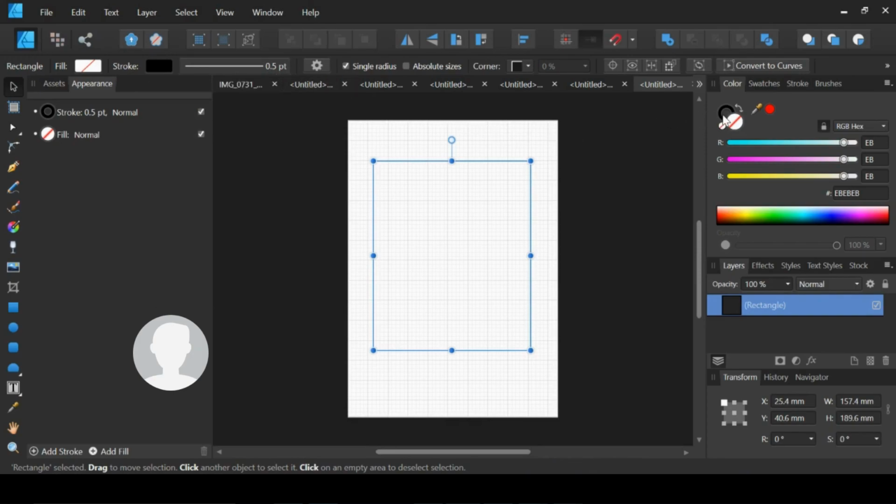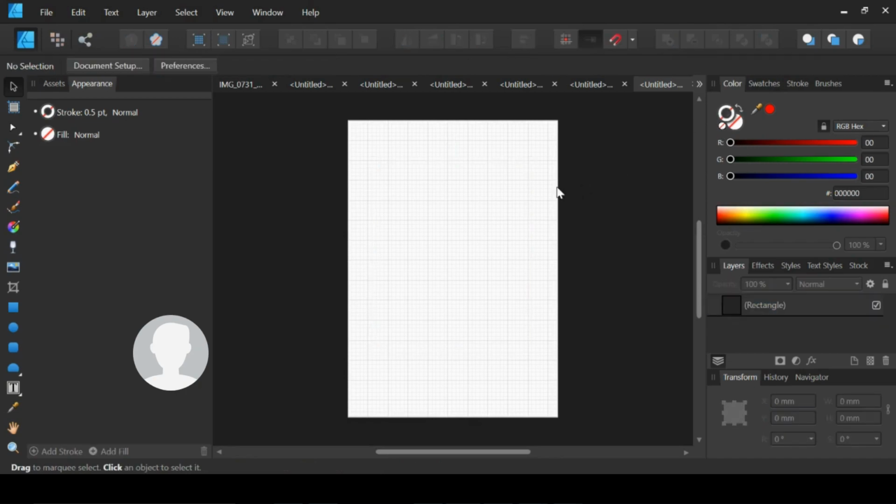Or if you select the outline color, you can then click the white circle with the red line through it, and that will make your outline transparent.